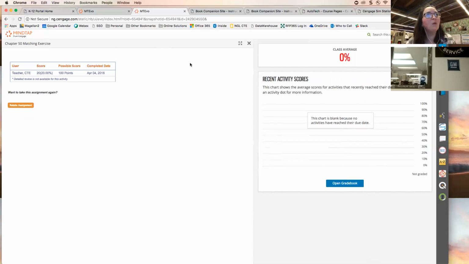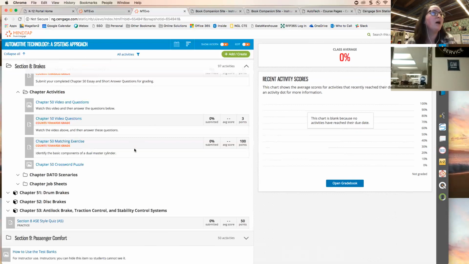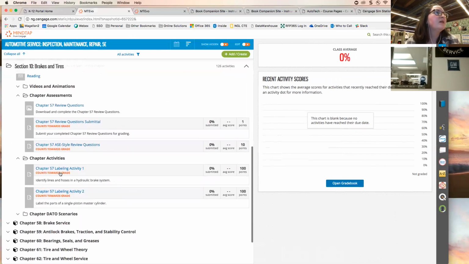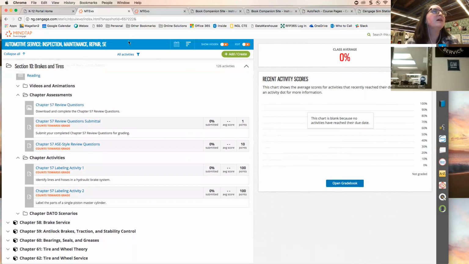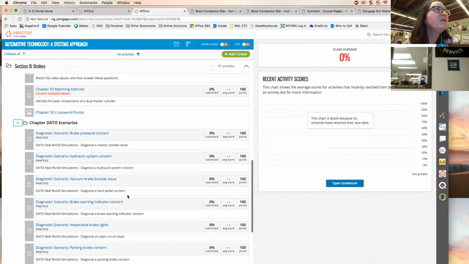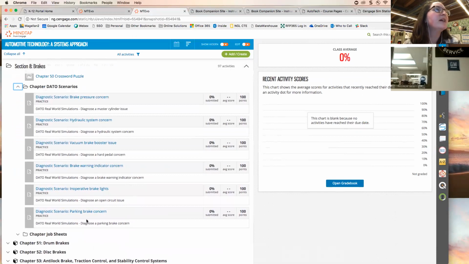If you decide that you don't want students to be able to retake it, they should only be able to do it once, you can certainly change those settings. Let's just check the other book here to make sure there isn't anything different. So here's some more labeling activities. They're calling it matching in the other book, but that's the same kind of assignment, right? They're dragging and dropping key terms to an image. So DATO scenarios, you can see here in brakes, the same DATO scenarios you'll probably find in both books. It just depends when they're talking about those certain issues. They all do map to certification, and that mapping is in the instructor companion site.